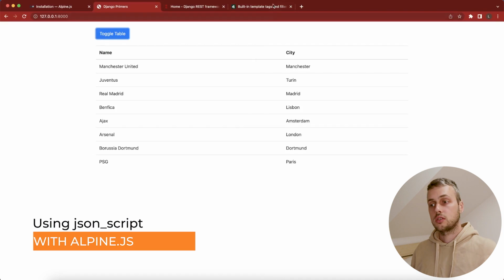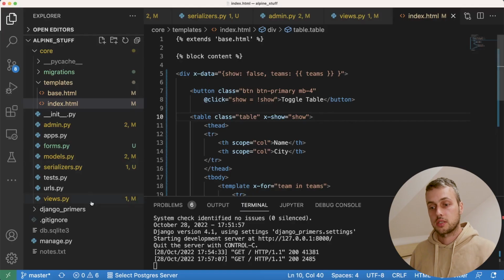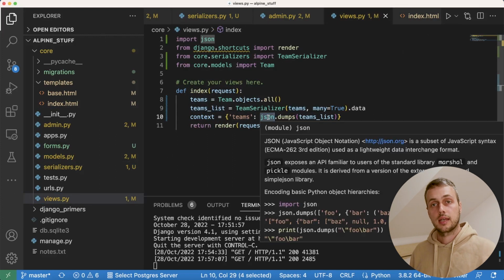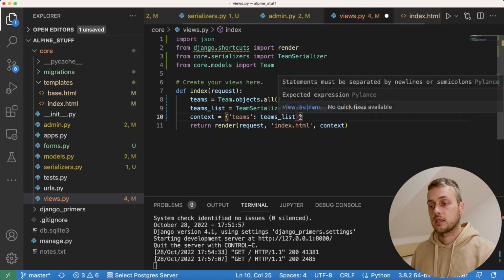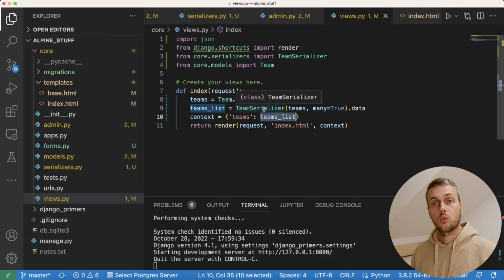We can also use the json_script template filter in Django, and I've just done a video on this topic if you want to check that out. What this does is it takes Python objects and serializes them to JSON in a script tag. We're going to use this to remove this step in our view where we explicitly use JSON from the Python standard library to dump that data to JSON. We can remove that particular function and simply refer to the teams list that's generated when we instantiate the team serializer with our query set and get the data from that.